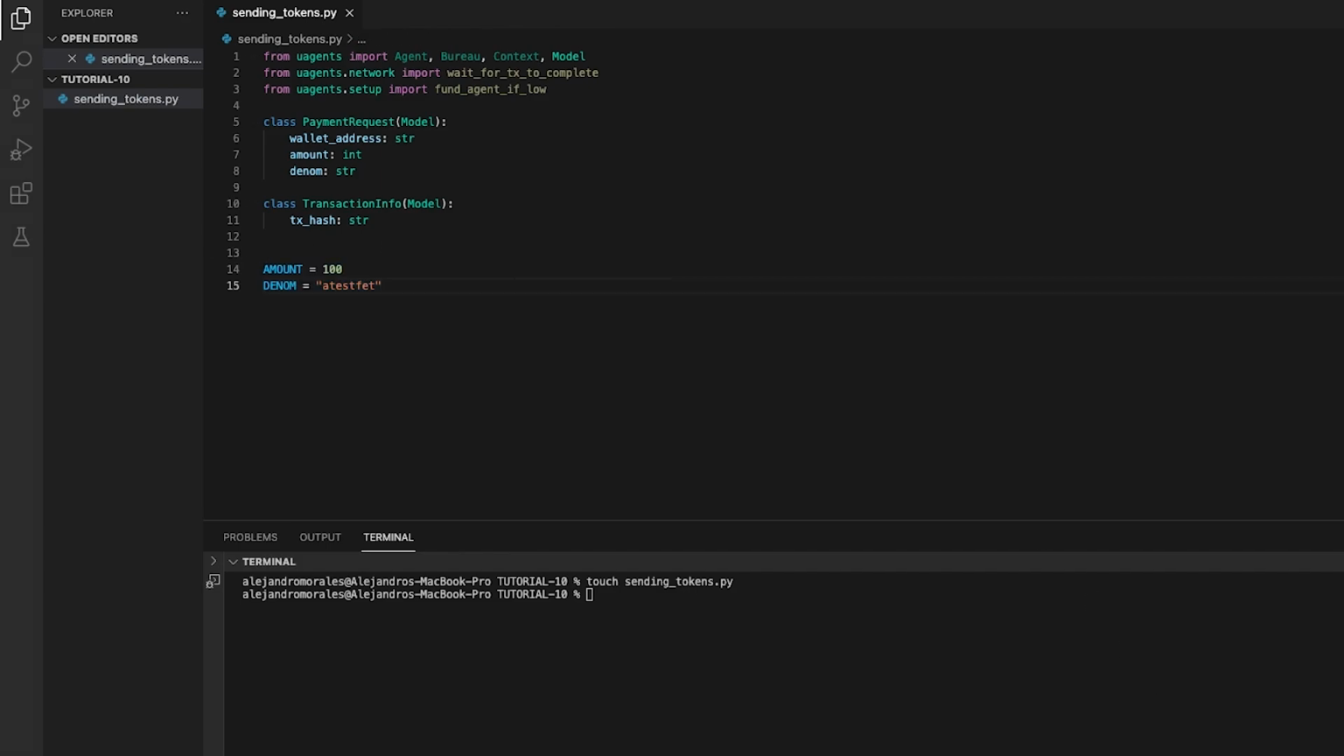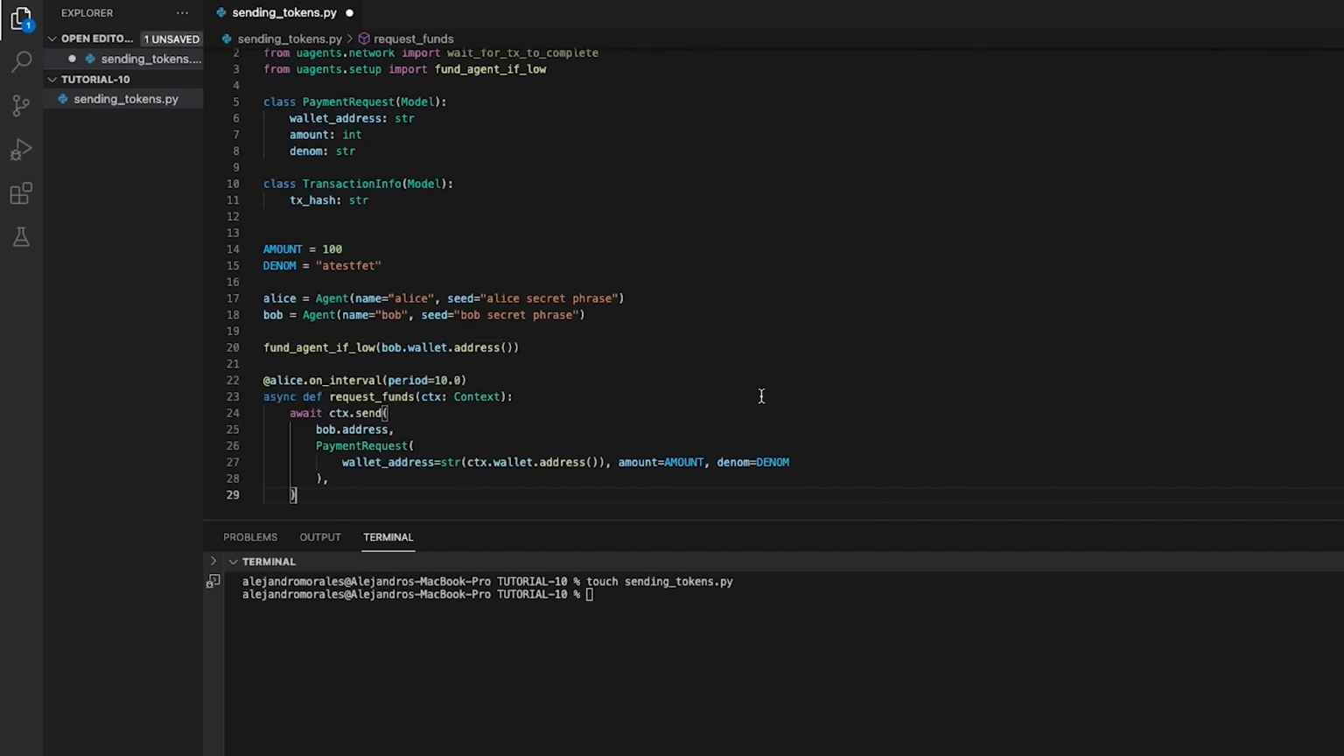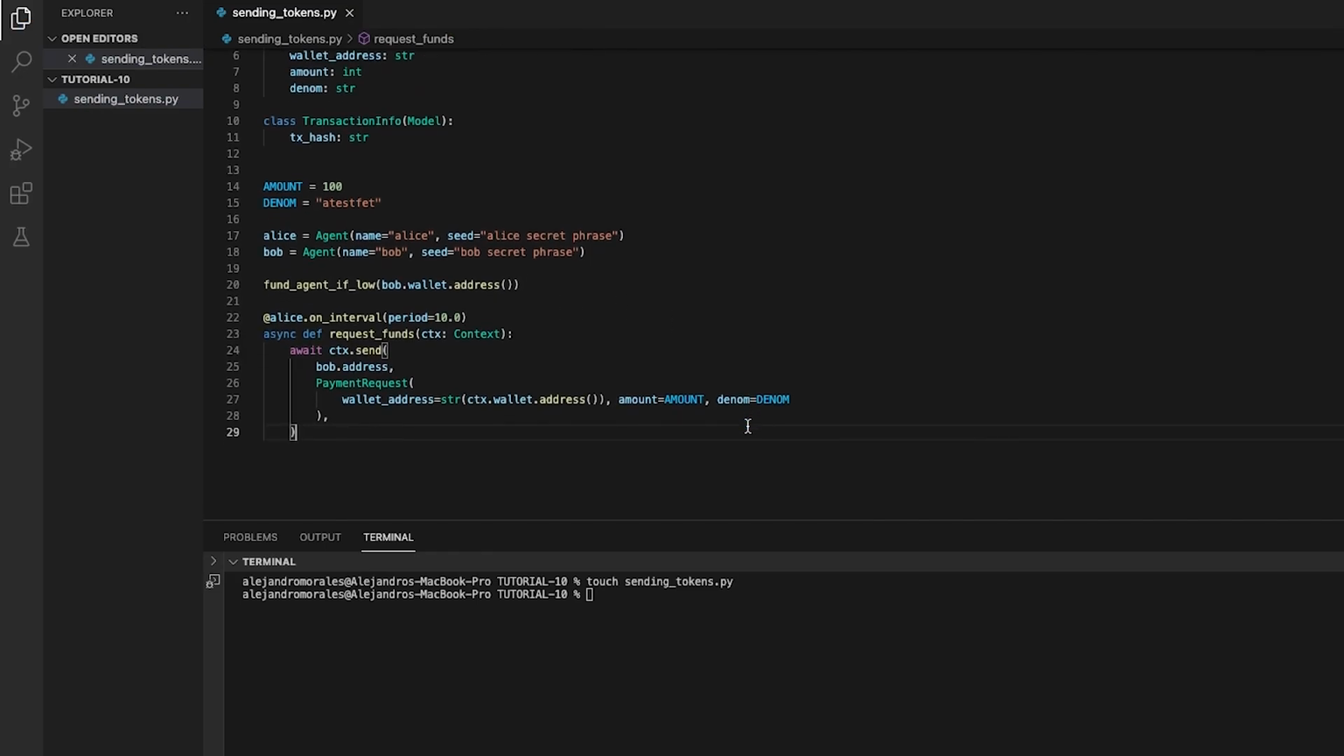We can now proceed to define our two agents, Alice and Bob. Here we use the fund_agent_if_low function to ensure Agent Bob has enough funds in their wallet to carry out the requested transaction. Now, Agent Alice will request Agent Bob some funds by sending a payment request. We use the on_interval decorator so that every 10 seconds it sends a payment request to Agent Bob. This model includes Alice's wallet address and the previously specified amount and denomination.